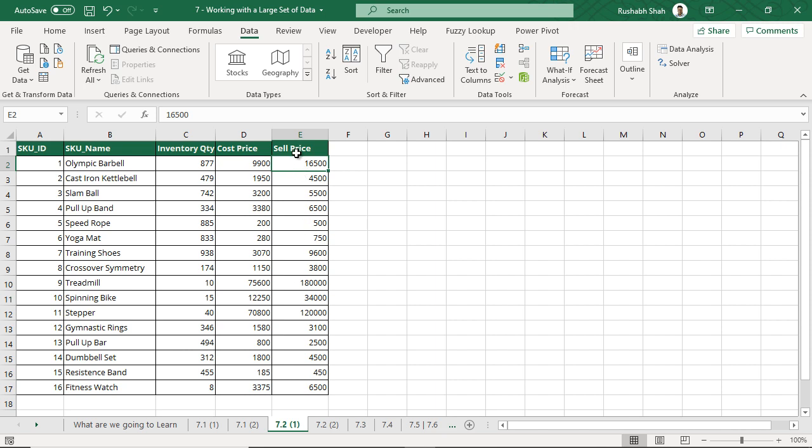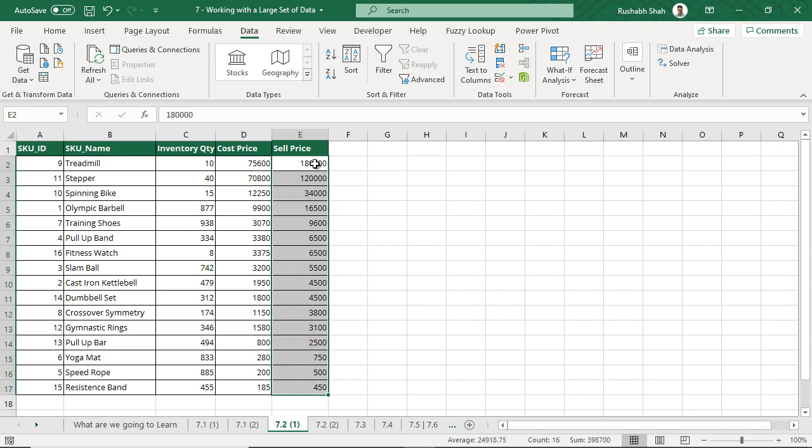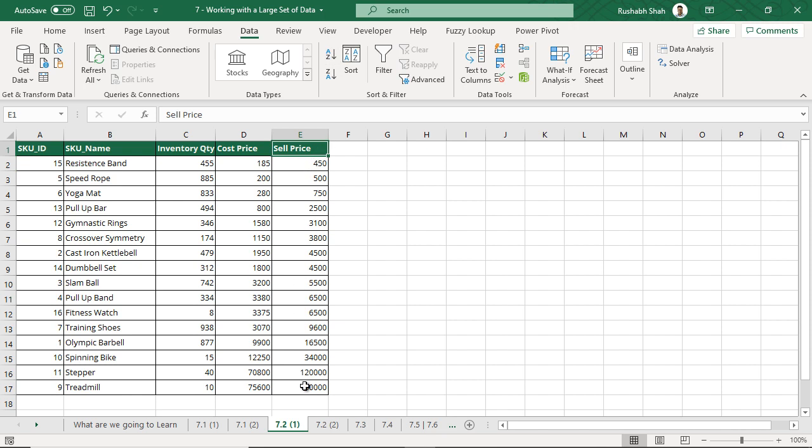So I'm going to keep my cursor on the sell price, and in this Data tab, I'm going to click on Z to A, which is next to Sort. Boom. All my data has got sorted in descending order of sell price. If I click on A to Z in sell price, it becomes ascending order. Similarly, if I keep my cursor in the SKU name and click on A to Z, it becomes alphabetical order. Z to A, reverse alphabetical order. It's easy. So this was sorting on one level.